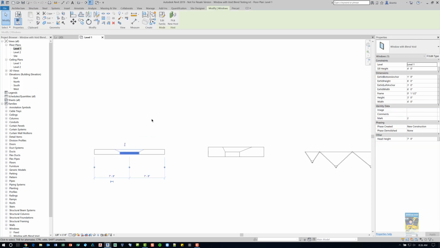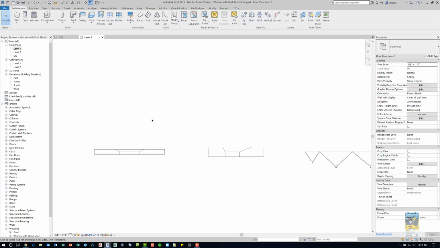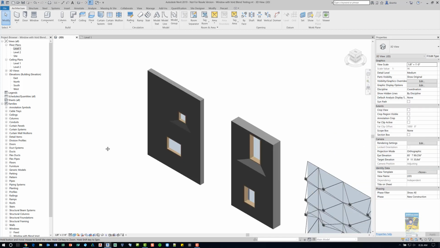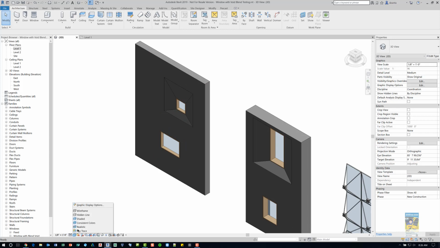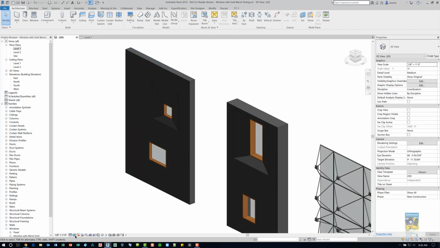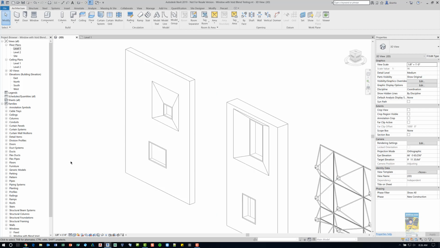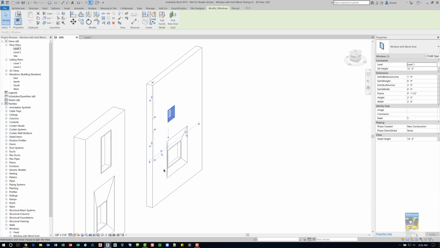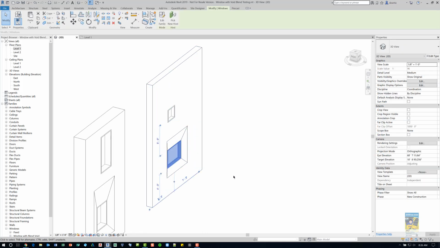If I place this window and I hit the flip switch or just use the spacebar, it'll flip accordingly, and it'll work just fine. If we look at this in 3D, you can see that the window is built this way. I'm going to switch this to a realistic view to make it easier to see the materials. And if that's a little hard to read, let's switch this to hidden line, so you can get a better understanding of the geometry. Let's swivel around to the other side, because you can see one window is flipped and the other one is not.